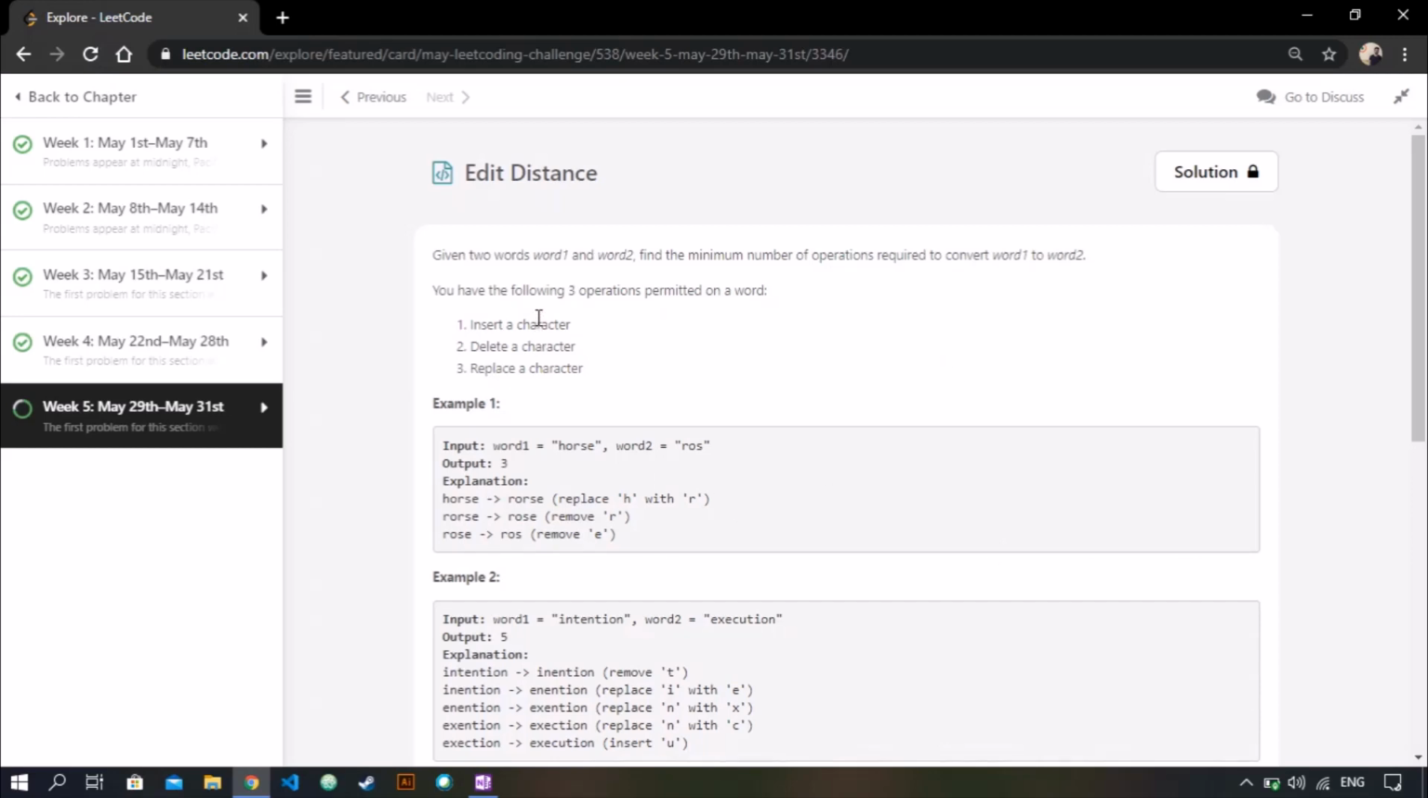Let's look at our question. Edit distance: given two words, word 1 and word 2, find the minimum number of operations required to convert word 1 to word 2. We are permitted 3 operations: insert a character, delete a character, and replace a character. We can insert a new character, delete a character, or replace a character as well.